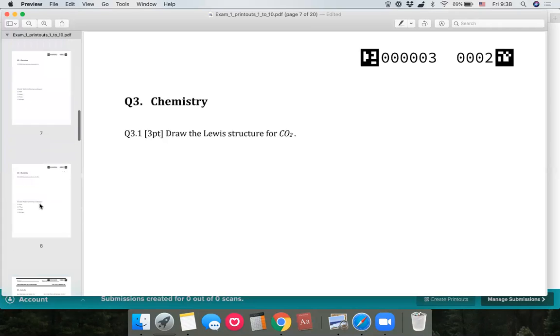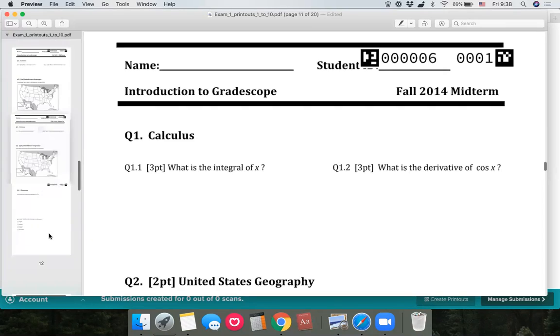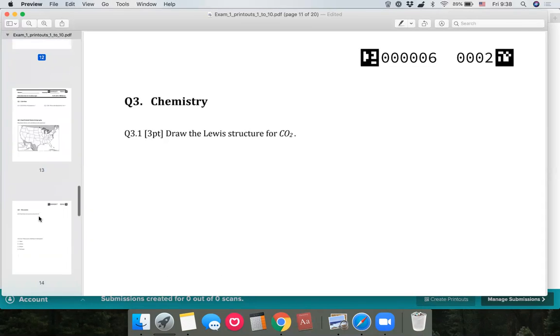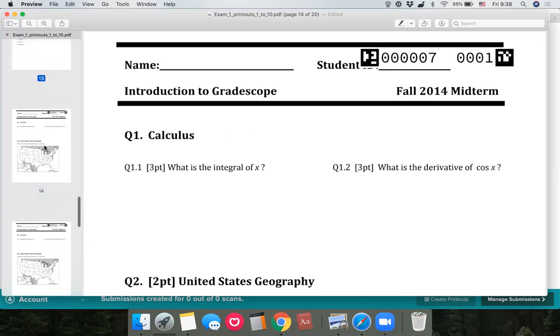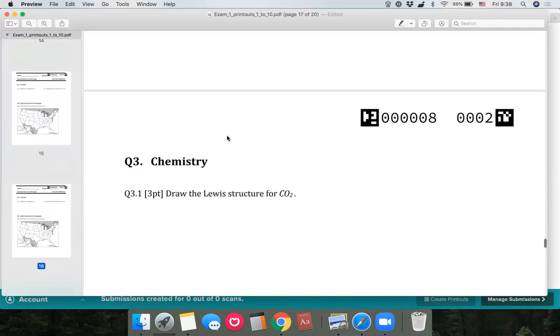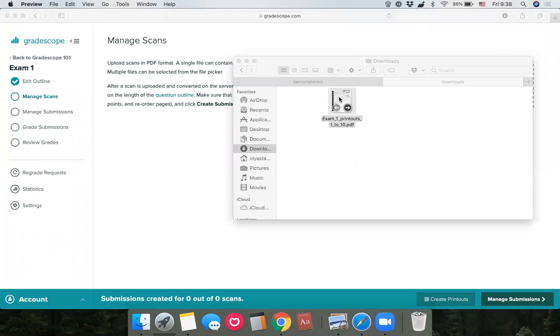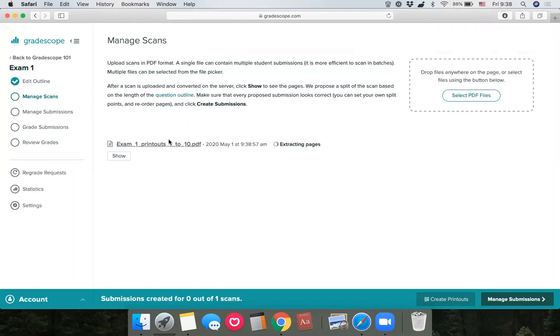And now different students' pages are scrambled or mixed in between other students' pages of the exams. So I'm just shuffling these around. Okay, that seems good. So now what I'm going to do is I'm going to upload this stack of exams back into Gradescope, assuming that they actually had student handwriting on them. And what Gradescope's going to do is it's going to be able to put the exams back together.